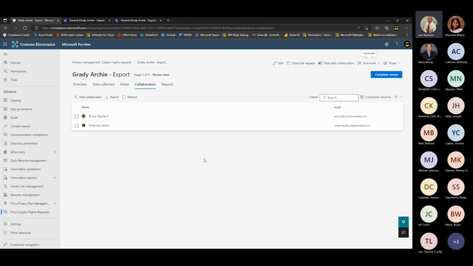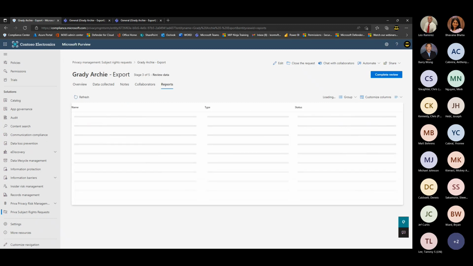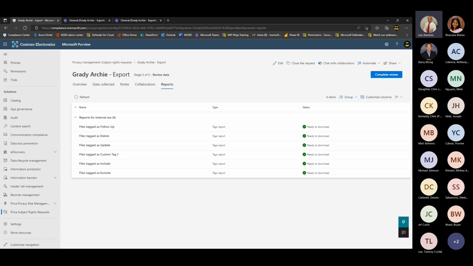So now that we've gone through 3 of the stages, let's take a look at the final element of a case. Let's go over to the report section. Once all of the items have been reviewed and their statuses are set, it's time to create the final report and fulfill the request. And once we click complete review, the solution's going to create a report and collect all the files that we marked include during the review process. And these are the files that can be submitted to the data subject to complete the request.